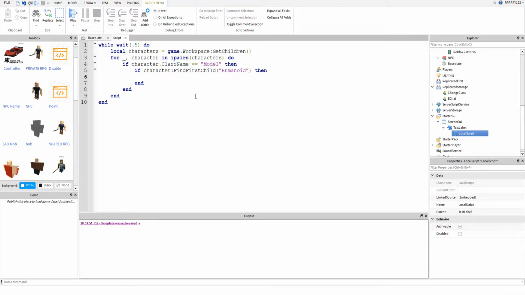Okay, so what were we doing? So basically, oh yeah, I was explaining this. So what we're doing here is we're getting everything. This is kind of misleading because I named it characters, but basically this will be a table that holds everything in workspace.